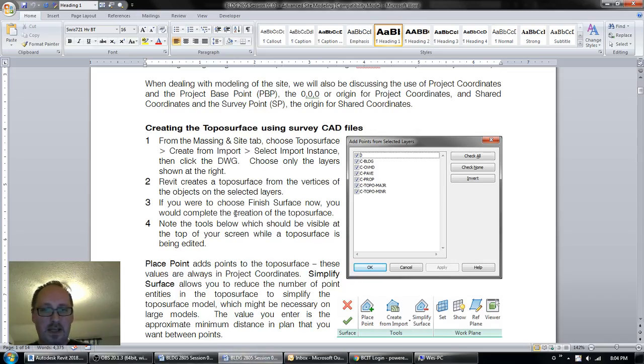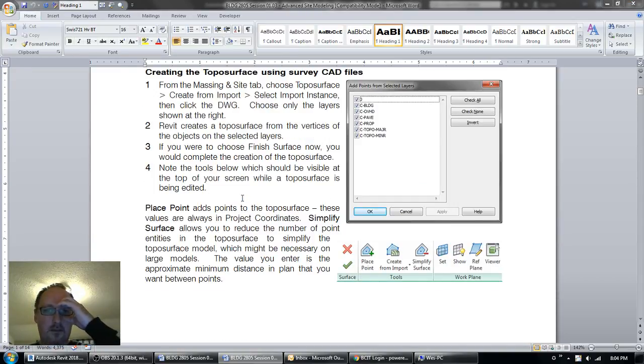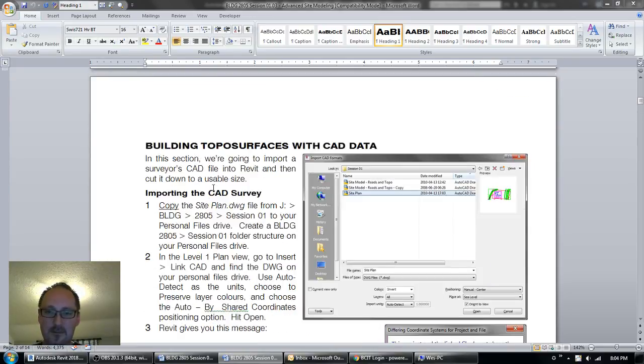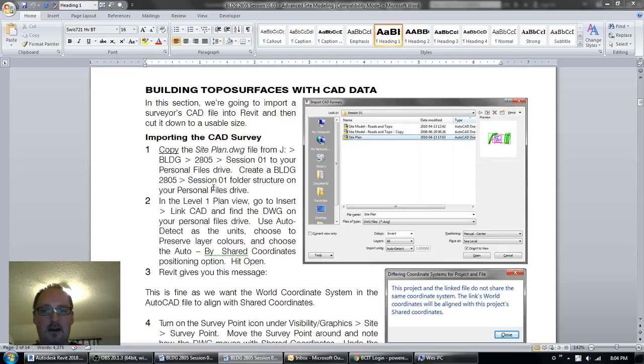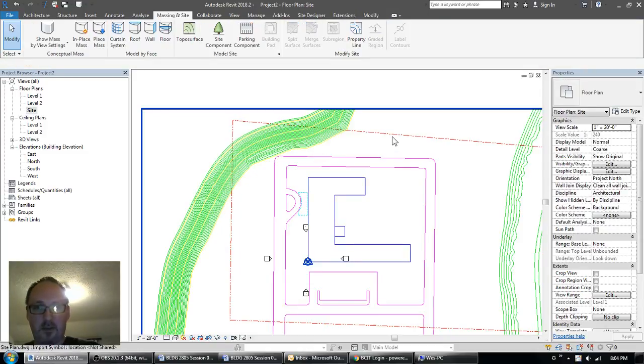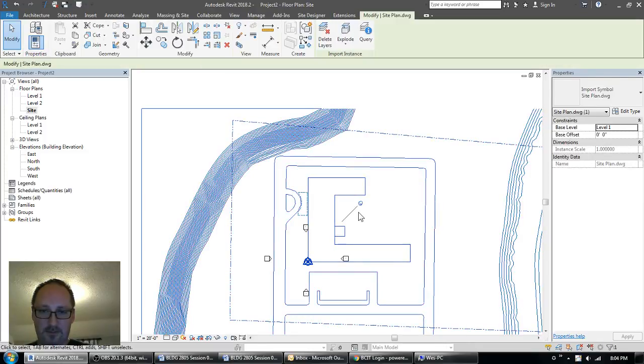Okay, so with the CAD files, we've talked about building those topo surface points using our CAD data. There's a little exercise on the next page here, and what you're going to do is that instead of importing the CAD file, you're going to link the CAD file. So in Revit here, I'm just going to delete the old topo surface, and I'm going to delete this CAD file that's here. Oh, got to unpin them first.